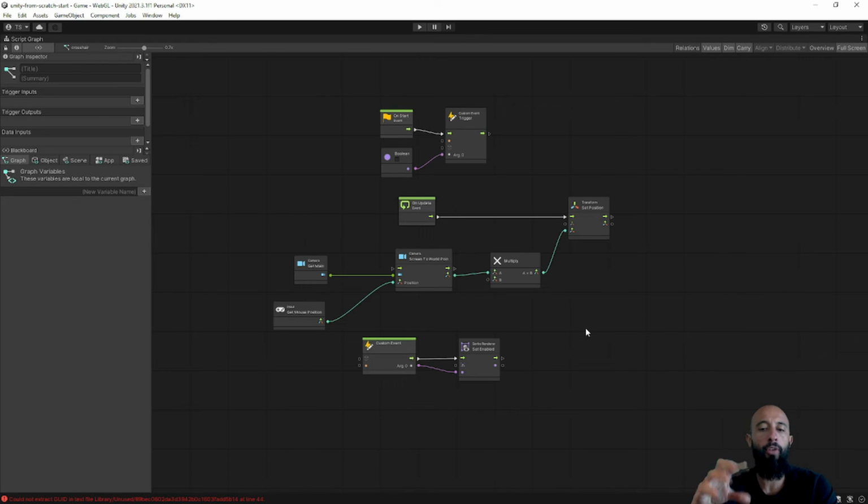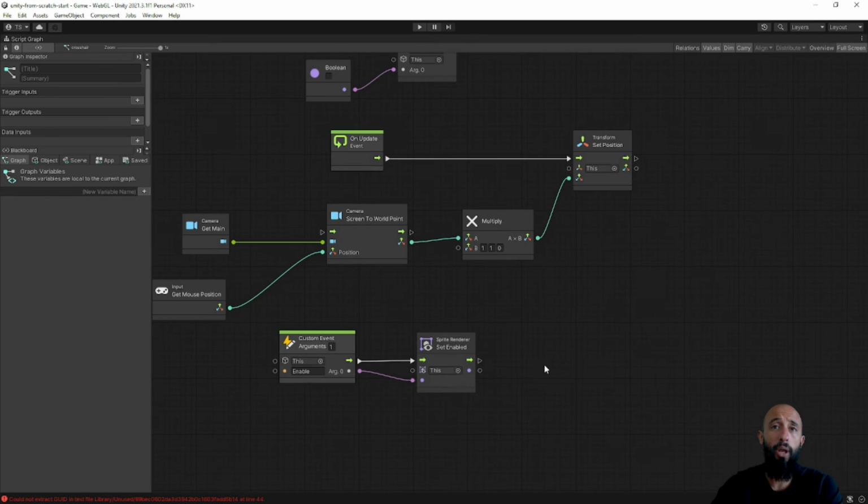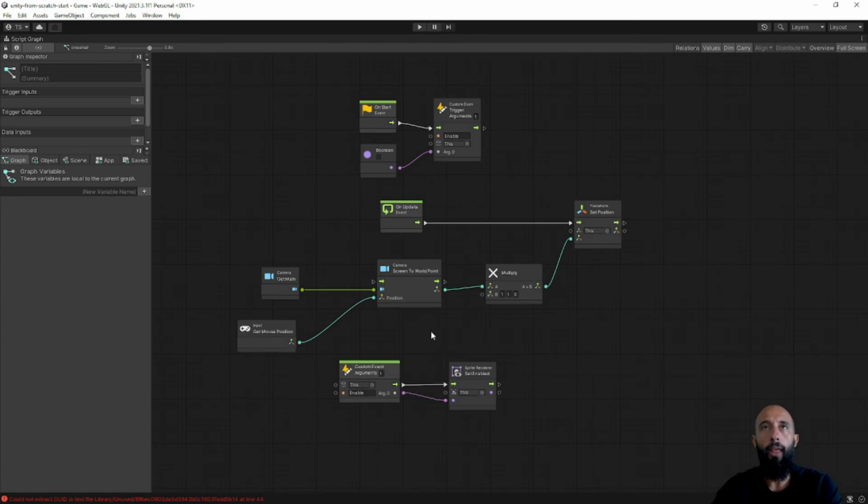So instead of only calling an event, we didn't have this option in Scratch. In Scratch you say, okay, broadcast a message, and that's it. Here you can say, okay, broadcast a message with this value associated with it. So call enable with the false value, or call enable with a true value. And then we can use that value through the flow that is connected to the node that receives the event. So in this case, we are hiding the crosshair when it starts.